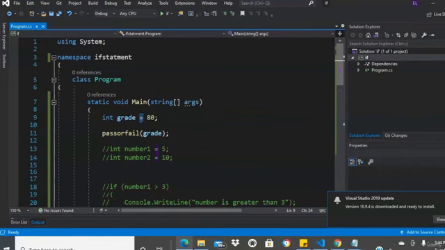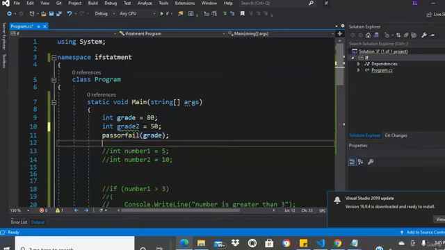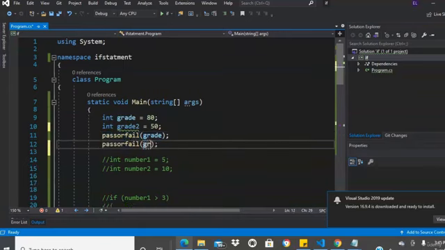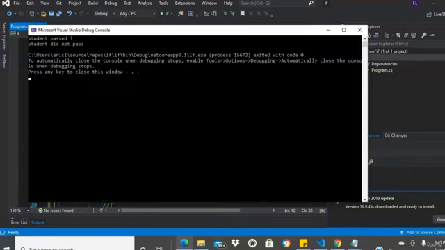And if we were to make another int grade 2, let's say they didn't do too well on their second grade, and they got a 50. And we called it as grade 2. Running that again, we have student passed, student did not pass.